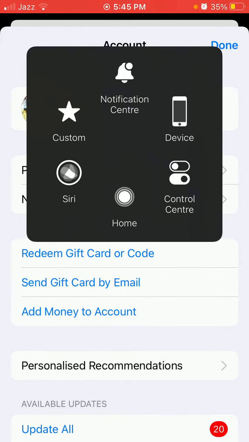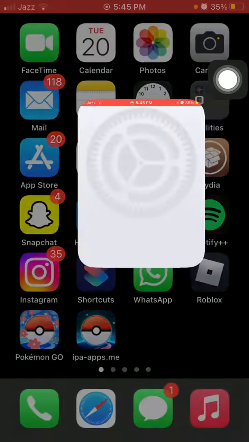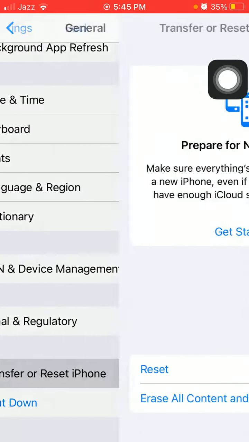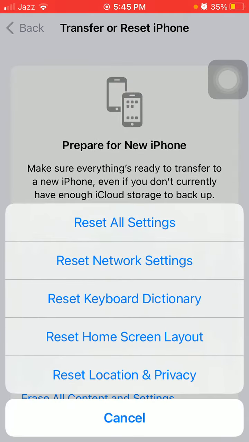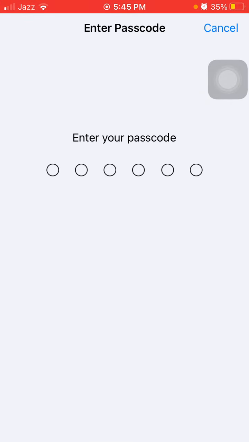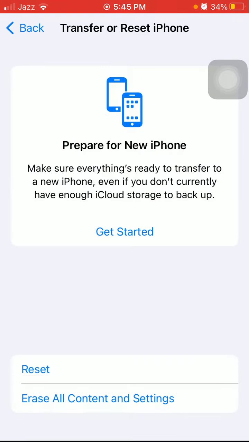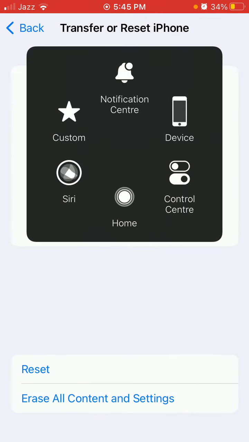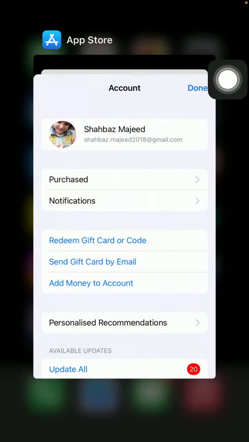In the end, what we have to do, we have to launch settings, tap transfer or reset iPhone, reset all settings. This process will delete all your customized setting to default setting, but no data or media will be deleted. Now we are going to put iPhone passcode and tap again, reset all settings to confirm. That's it. By doing this step, hopefully you will get rid of this issue.